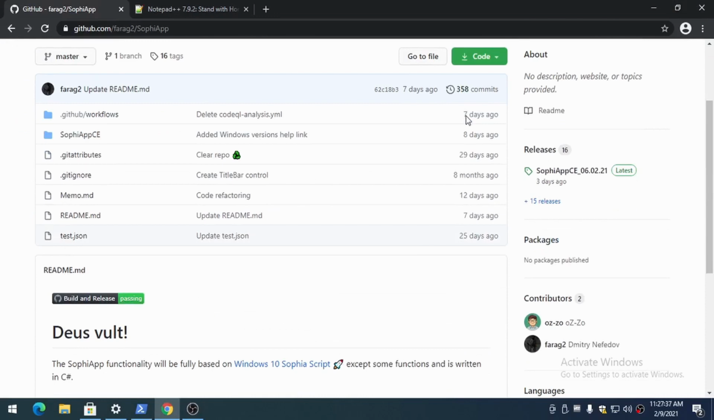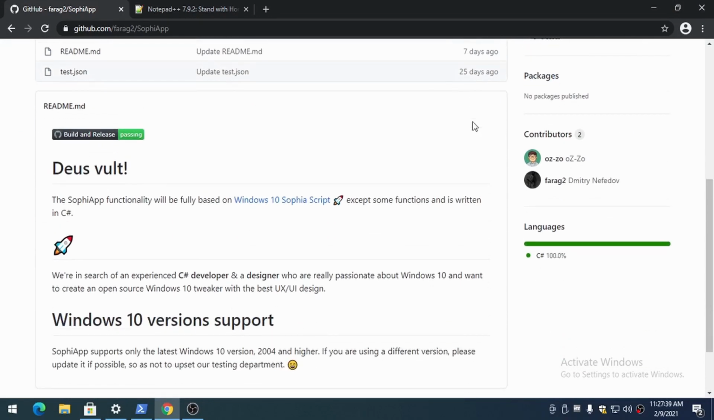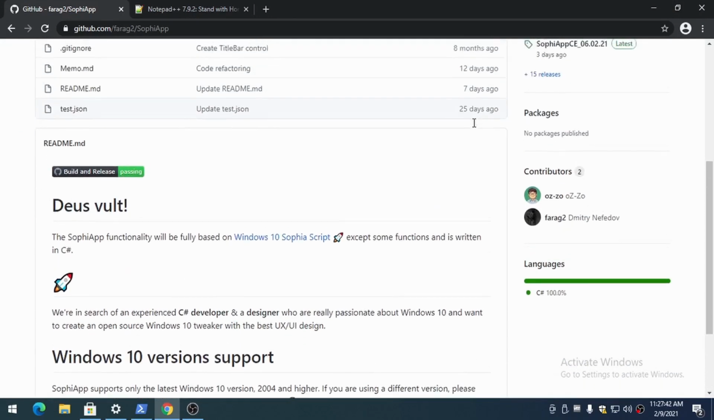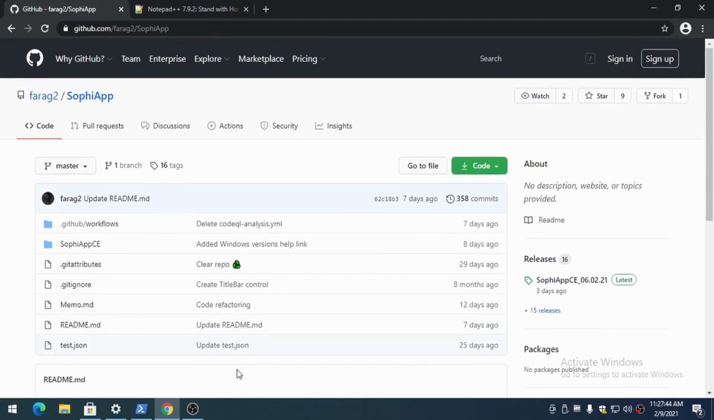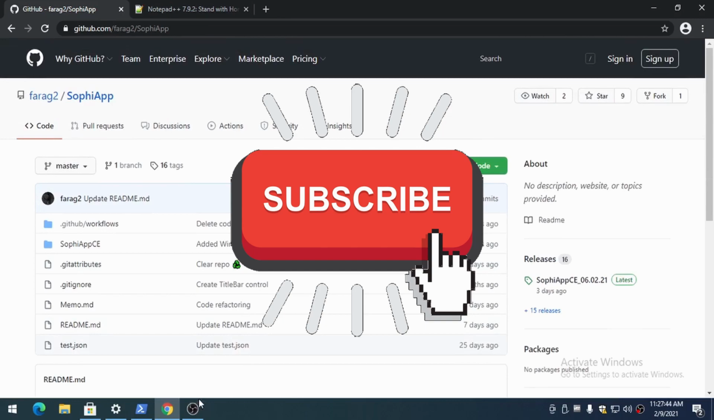Farag and Ozo are working on SophiApp, a full GUI version of the Sophia script that is targeted for release sometime in 2021.